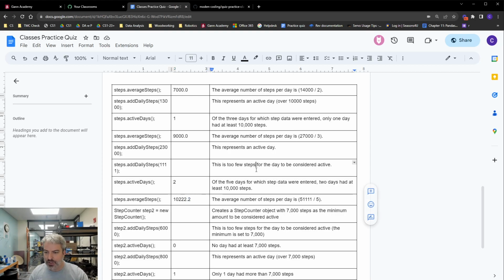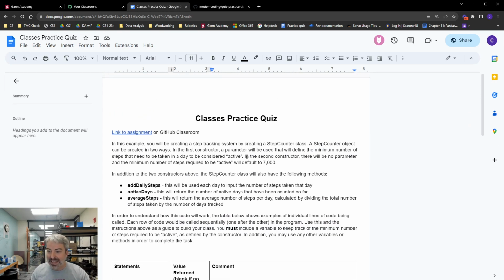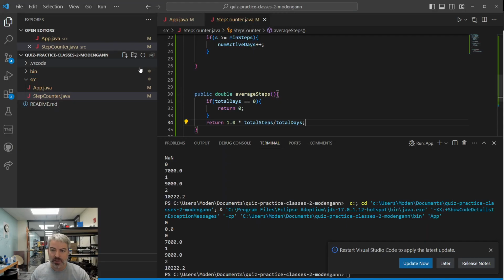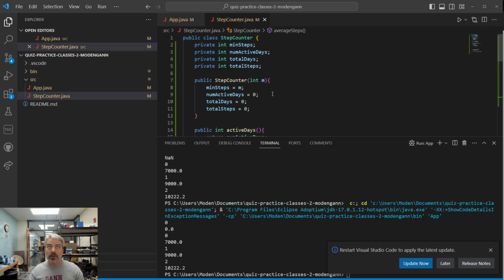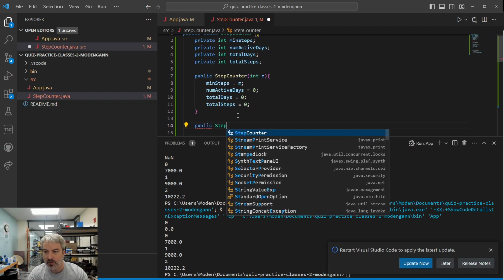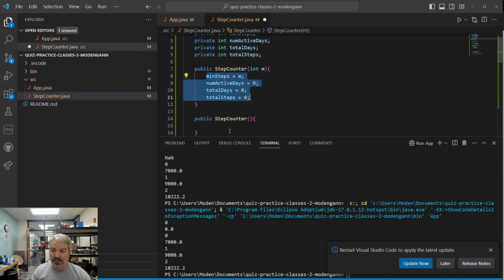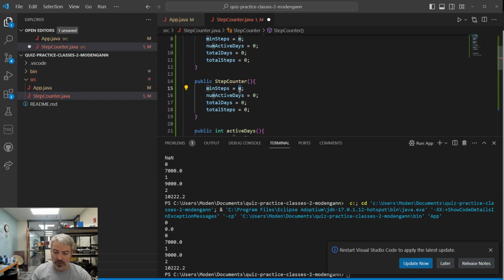All right, the last issue that we need to do is really the rest of this code. We won't do this on the quiz, but we could have a second constructor. All this means is that when we build our step counter, there are 2 different ways we could build it. We could say minimum steps is going to be something that we take in from the user, from the main code to define. We could also say, I'm not going to take anything in from the user or from the main code. I still need to declare all these things, but I'm just going to say by default, minimum number of steps is going to be 7,000.